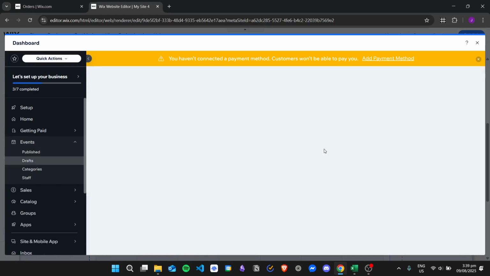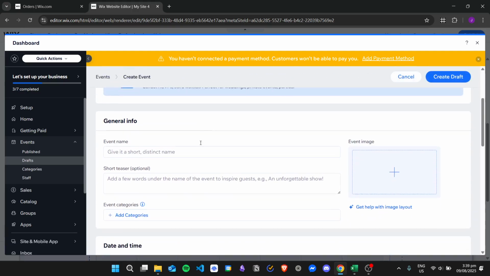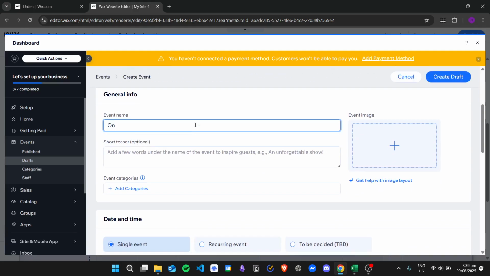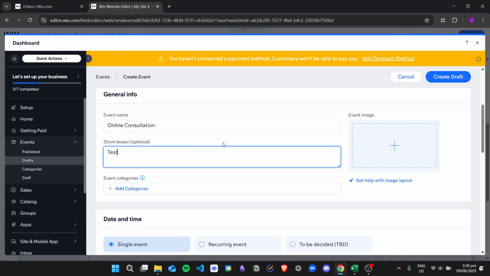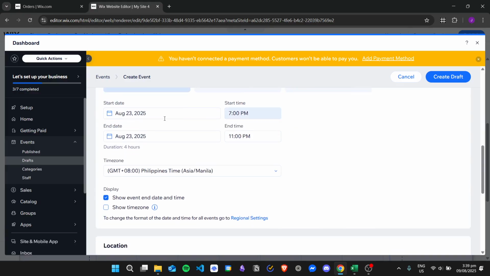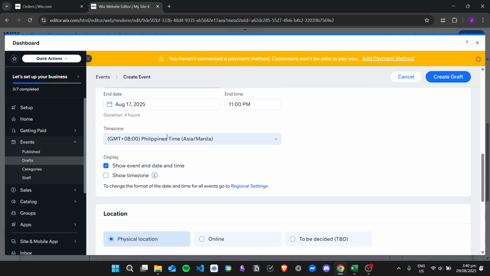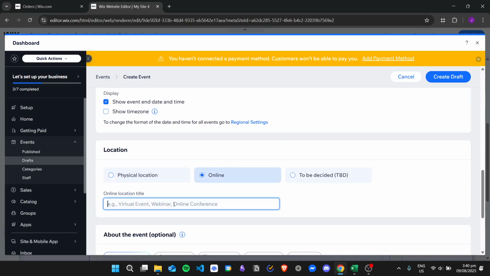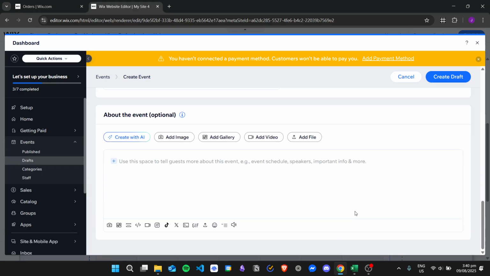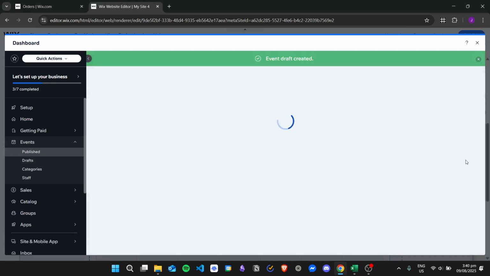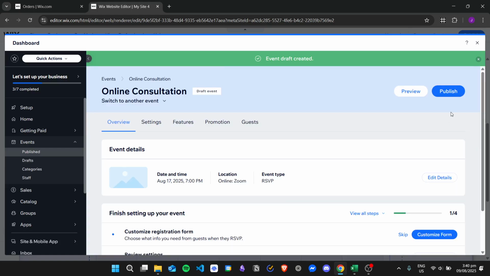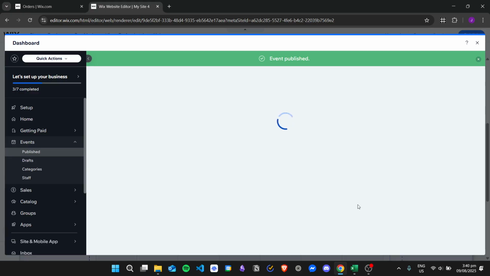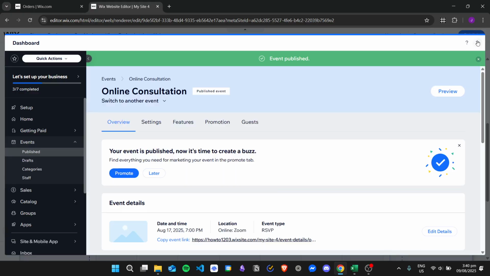Click on Add Event again. And for example, I will add an RSVP event. And then I will add an event right here. And then this would be, for example, August 17. And then an online Zoom, and then we can create the draft. Then click on Publish. And then close this one.